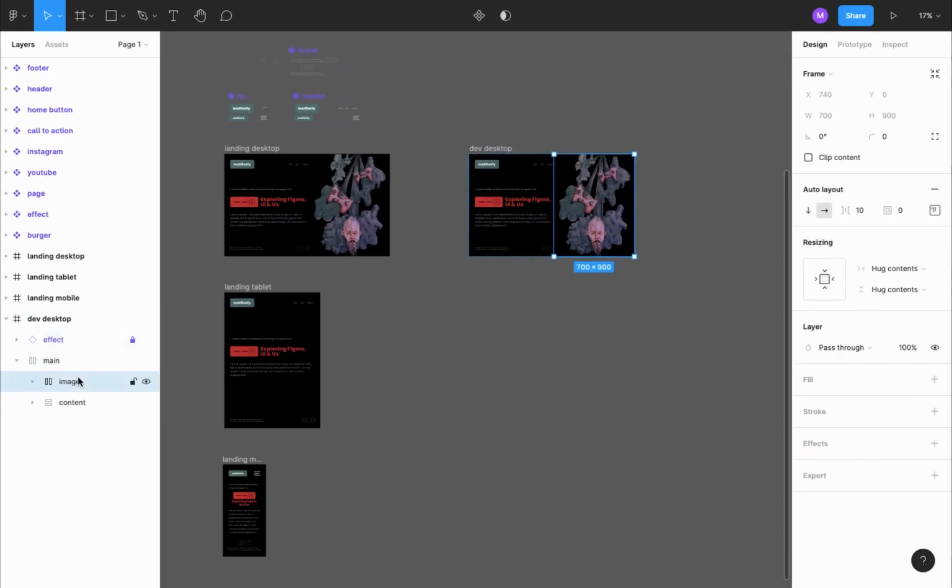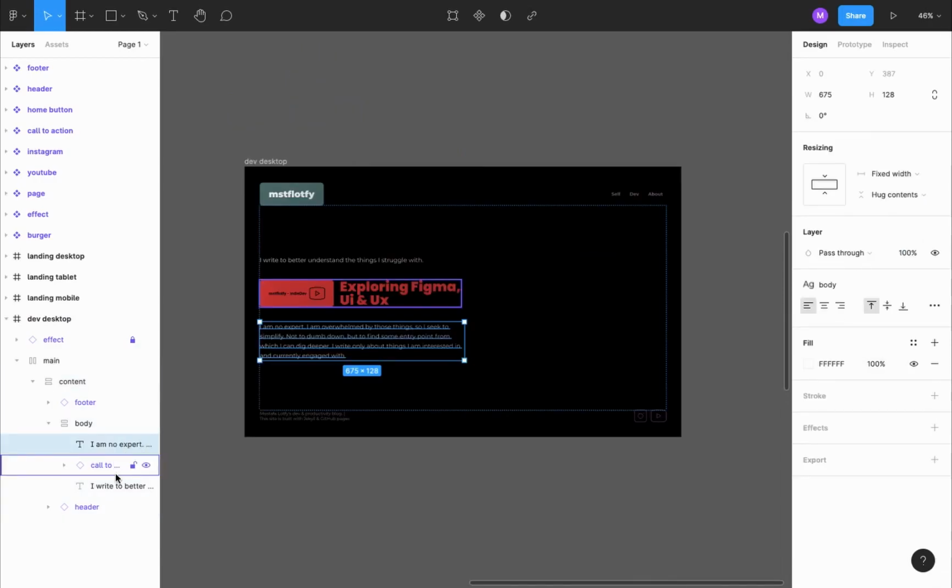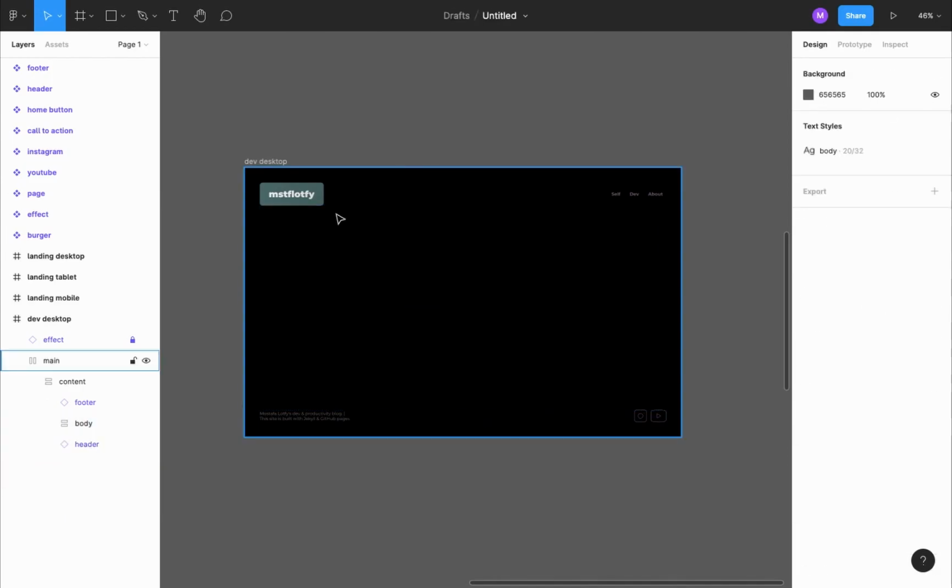Select the image frame and delete it. Select the content frame and add a padding of 50 to the right. Leave the body frame but delete its content. Now we're going to create a component for the title and we'll create a component for the article link.